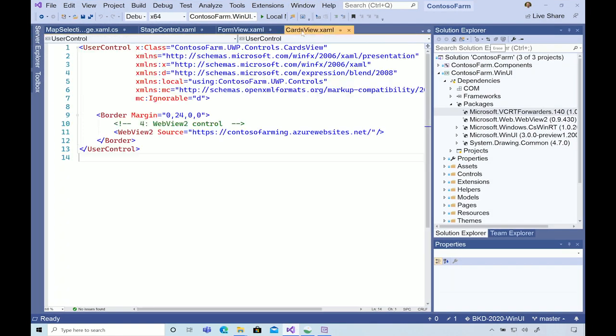So I'm back here in Visual Studio. I'm going to go to my card view. And here with one line, I say I want a web view, I give it the URL, and I get everything that you saw there, including all that great PDF support.